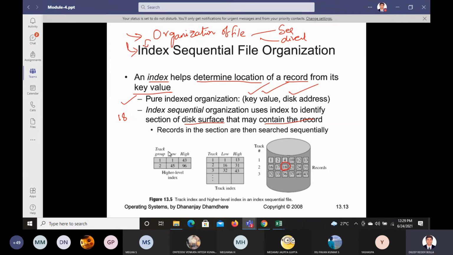Now, this is a group, and this is low level and this is high level, low level and high level. Higher level index: we can also maintain 43 and 96 as higher level indexes. Lower level index is like 1 and 45, just for the time being to understand. So this is your track 1 and this is your track 2. Okay, now let us see here the track index. This is your higher level index.